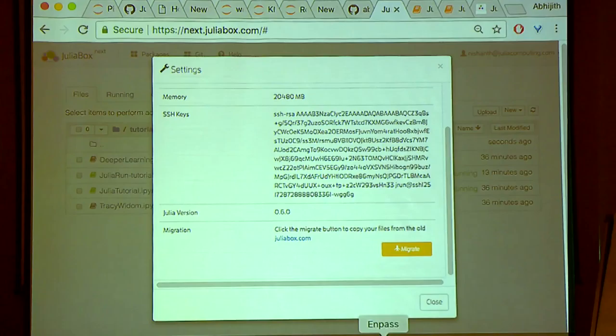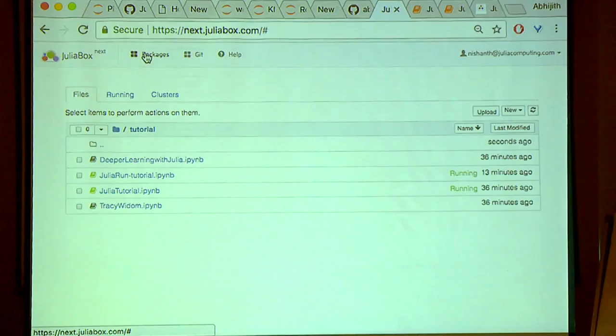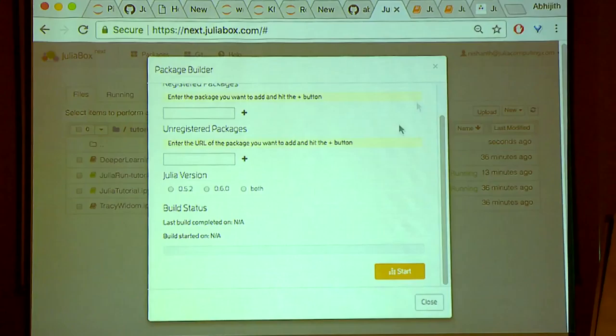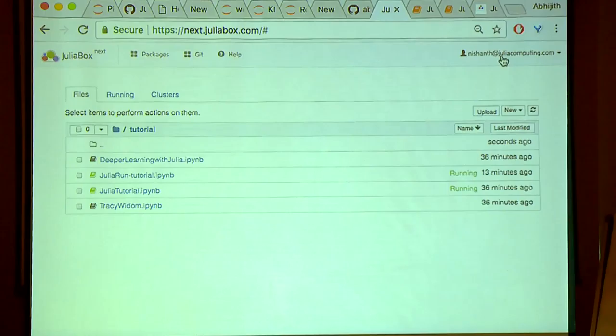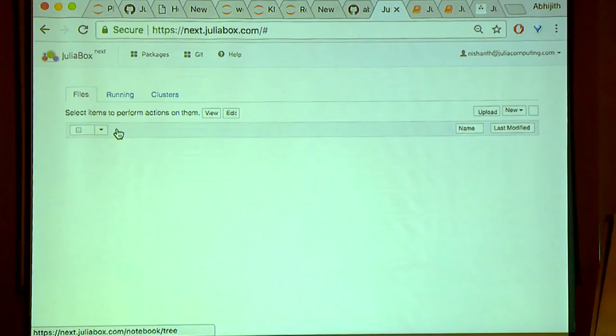What else? You can install packages from this. You can use GitHub Git sync. If you have any Git repos you want to load here, you can use it on this. So for you guys it's free. You don't have to install anything. You just have to log in using your Google account or your GitHub. If you have a GitHub ID, you can use your GitHub account. And when you log in, you should see something like this.